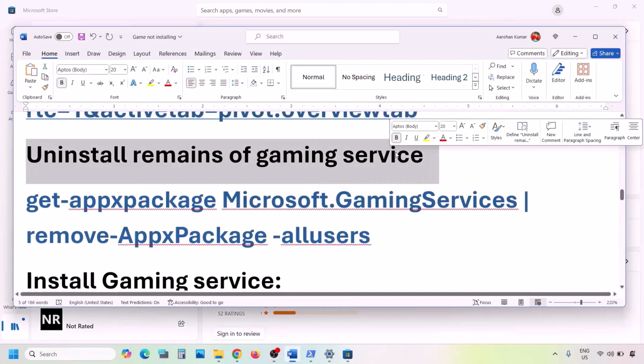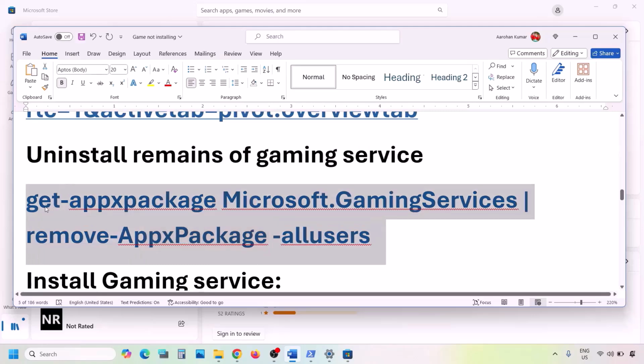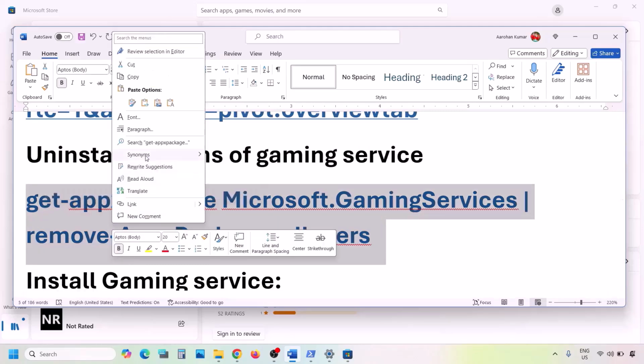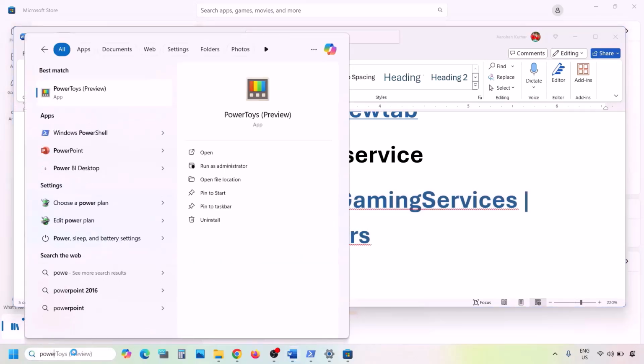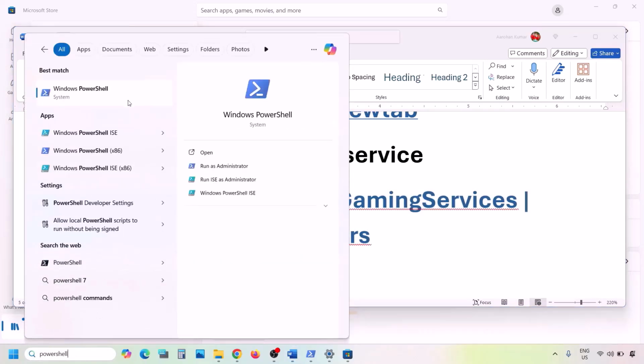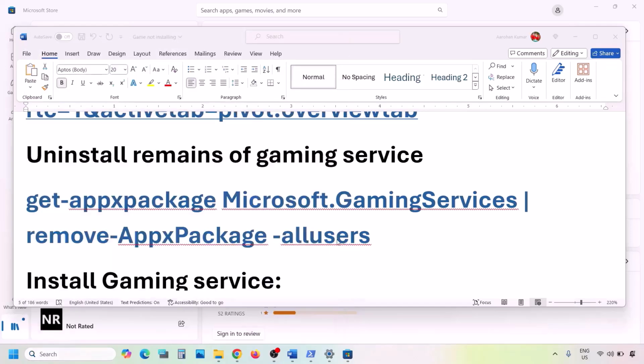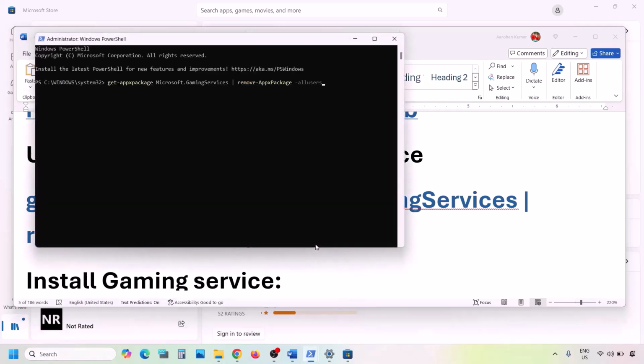Now the next step is to uninstall Gaming Services from the computer. So copy this command. This command is provided in the video description. Now type in PowerShell in Windows search box and then right click on Windows PowerShell. Open PowerShell as an administrator and then click on Yes to allow. Paste the command over here, hit the Enter key. This will uninstall Gaming Services from your computer.